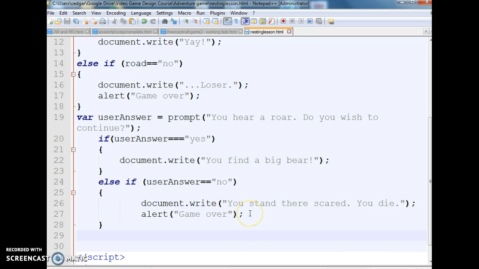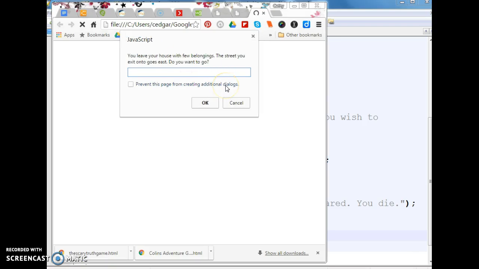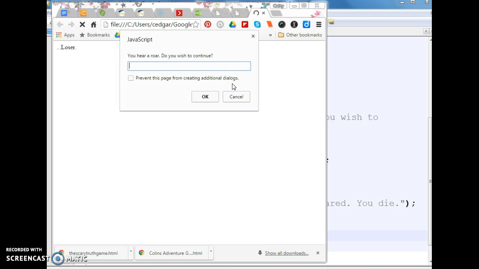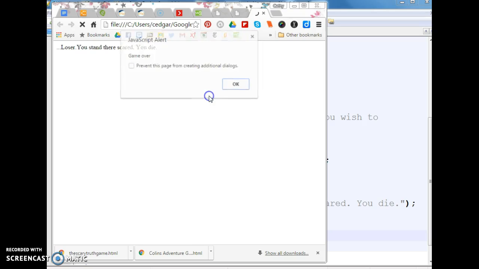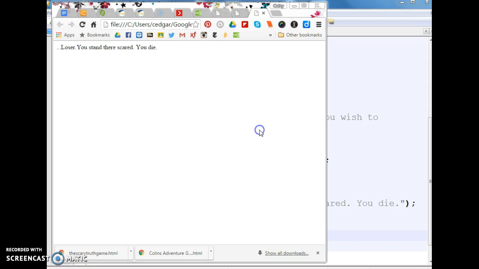So let's run this. This seems like the way that you would think through the story in your mind, you know, the first step, then the second step, then the third step. But let's see what happens when we run this code. Do you want to go? We know it works if I say yes, so I'm going to just say no. It says loser, game over. Then I say okay, but it keeps going. You hear a roar. Do you wish to continue? No. Click okay. You stand there scared and you die, and then it says game over.